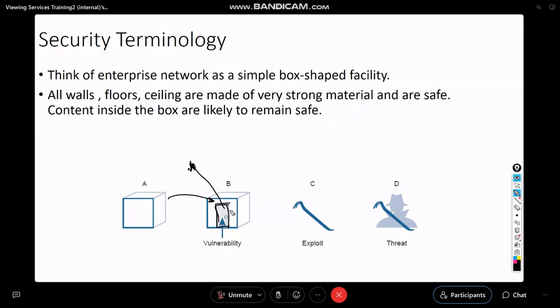Next thing, if someone is trying to access a door, maybe they will try to use a pry bar. This is the pry bar, whatever name you want to give it. A pry bar is nothing but a tool which will be used. Last but not least is a threat: this human who has the intention to use this tool to open the door and access the content, whatever is written in it.